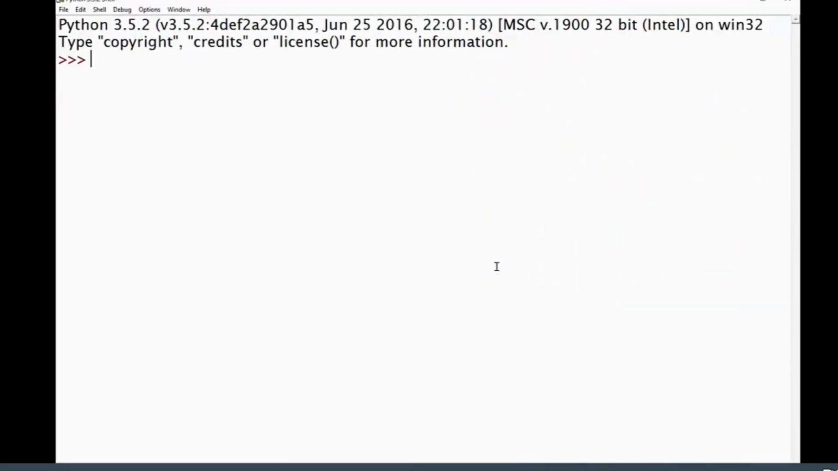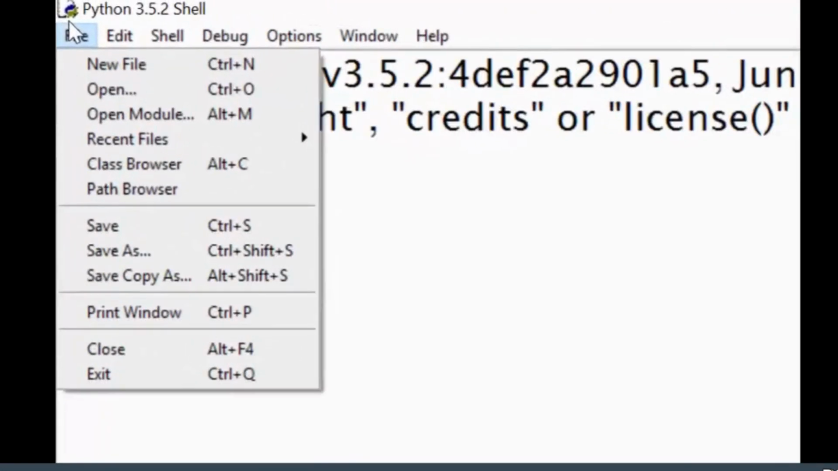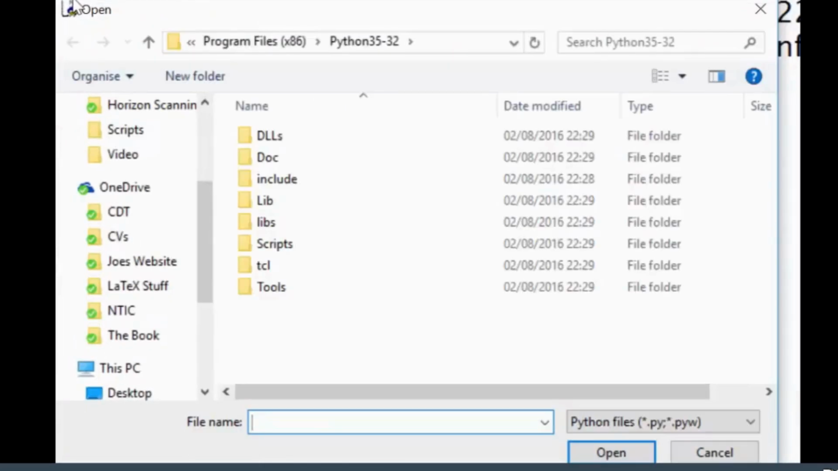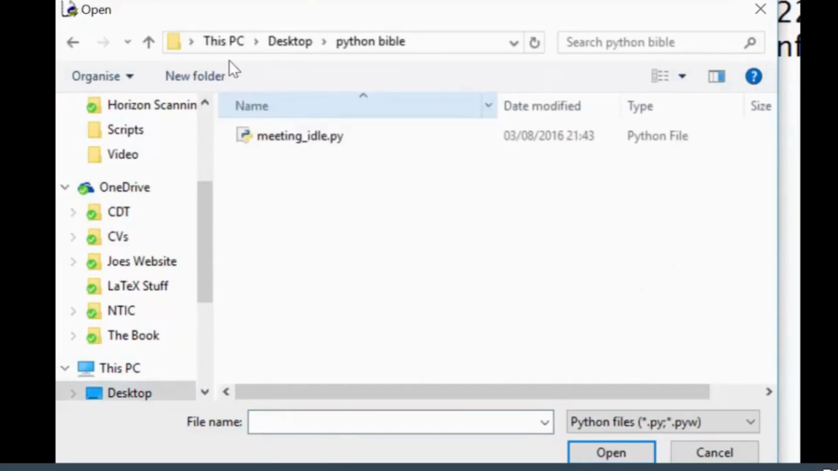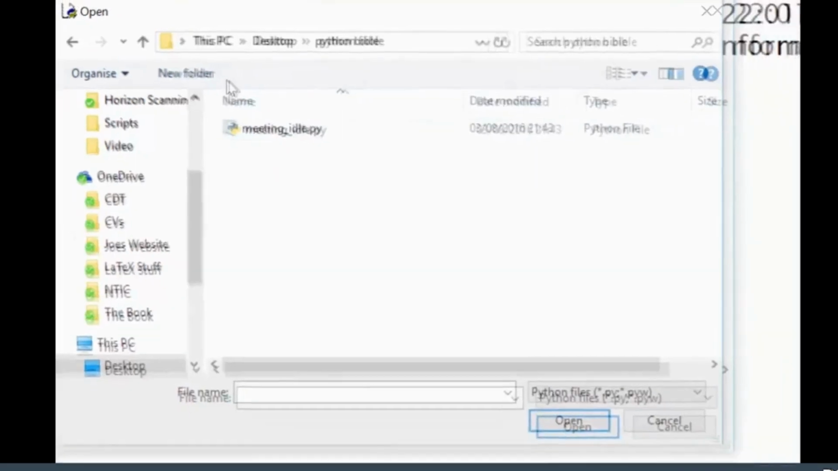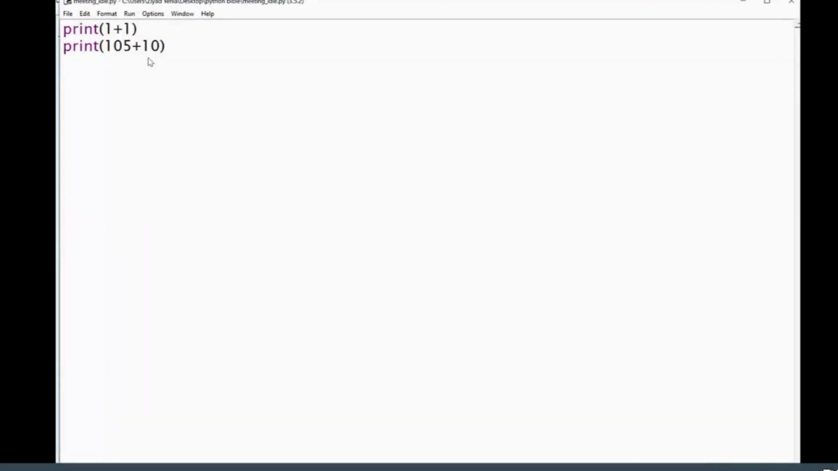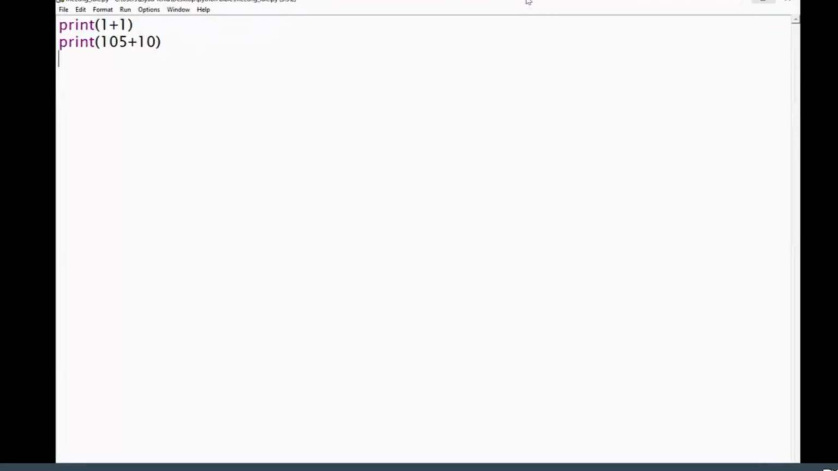Okay, so the first thing you're going to want to do is boot up IDLE, and once you've done that, head over to the File tab and click Open. Now, if you've made a file directory like mine, it's going to be on the desktop, so I'm going to browse there, Desktop, Python Bible, and here we are, meetingidle.py. So if I double click on that, well, hey, there we are, that's the code that we made a few lectures ago. So let me just maximize that.